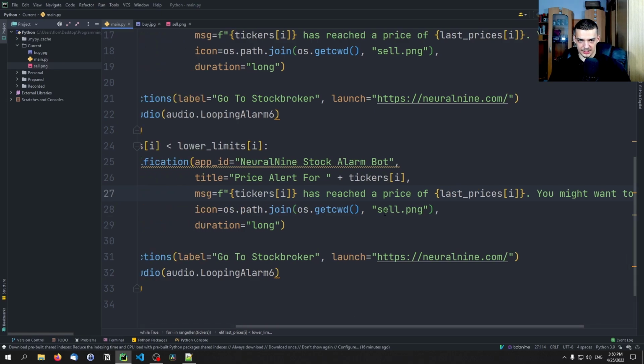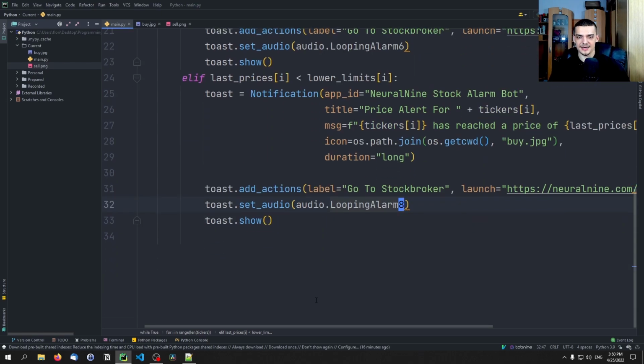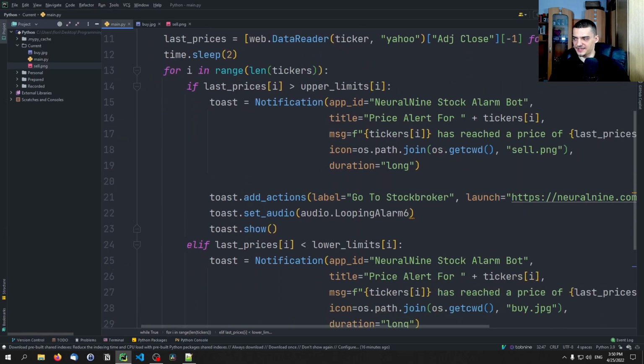And of course, here we're going to change this to buy.jpg in my case. And the rest actually stays the same. I think I used a different alarm though for buying. I think I used the looping alarm 8. And that is the basic structure here.